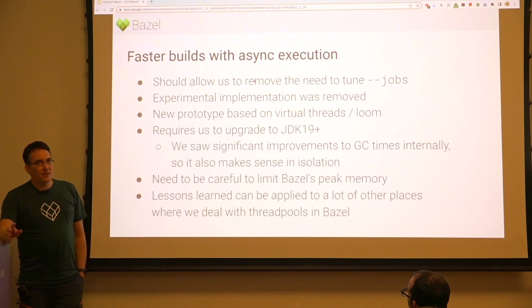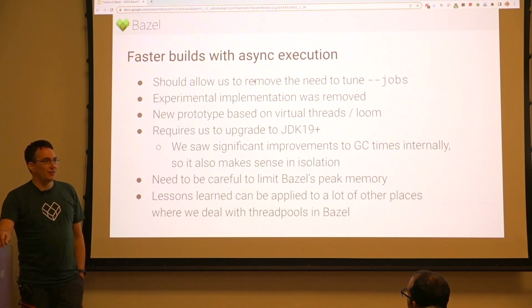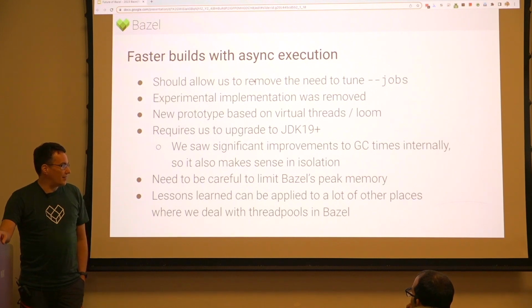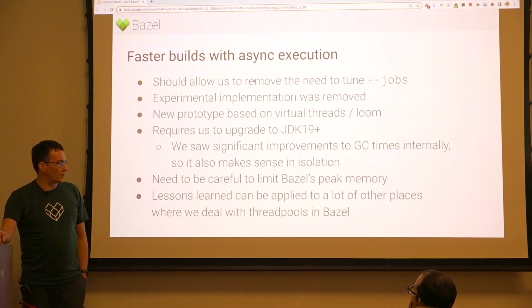What we need to be careful about is that async execution will increase the peak memory because we have more actions in flight. Bazel keeps a lot of state around. So at least for wide build graphs, we need to throttle what Bazel actually sends out or processes, keep a balance there, and take the actual server memory usage into account when scheduling the actions.